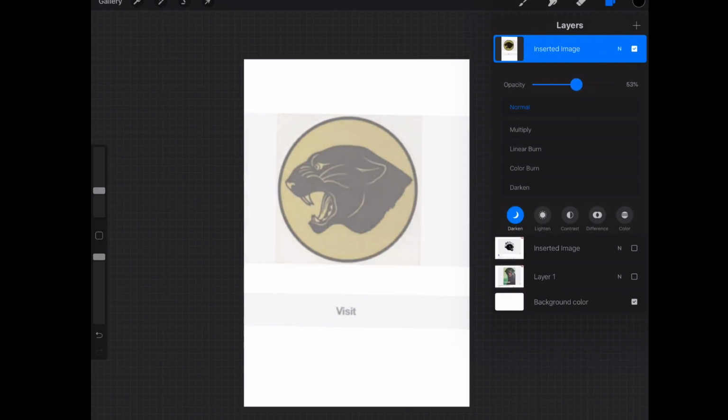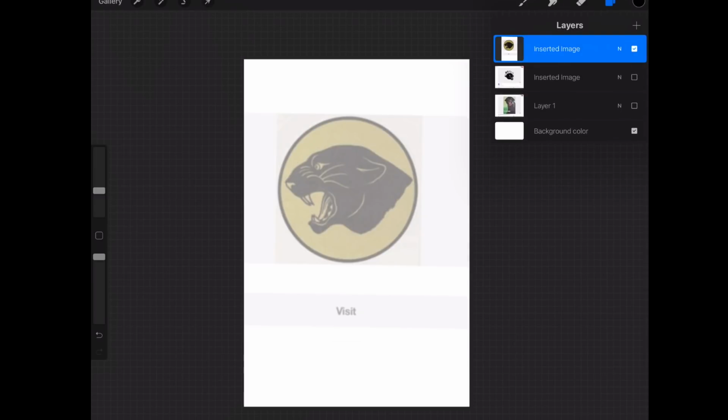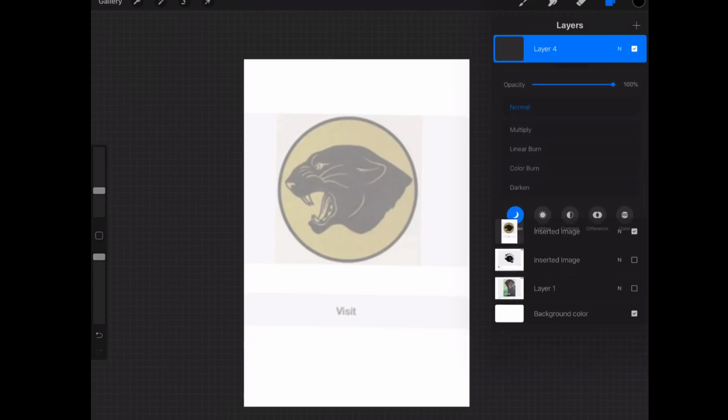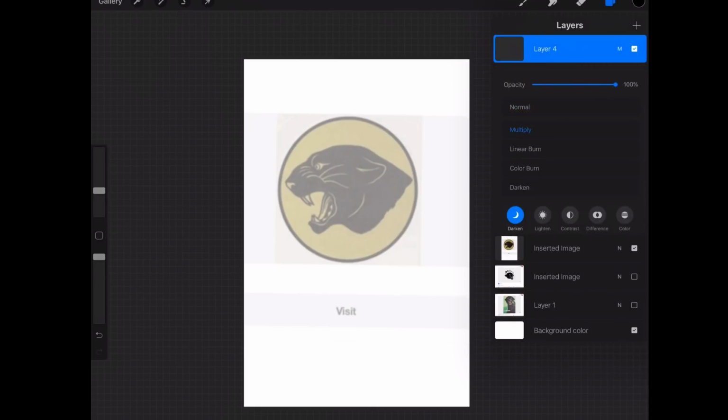So the first thing is that I reduce the opacity, right? And now I'm gonna open another layer right here on the top area, on what looks like a plus symbol. And I'm gonna hit multiply.